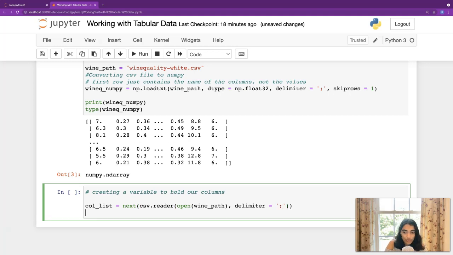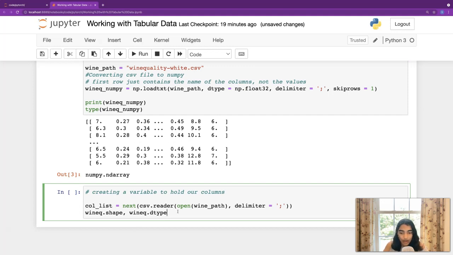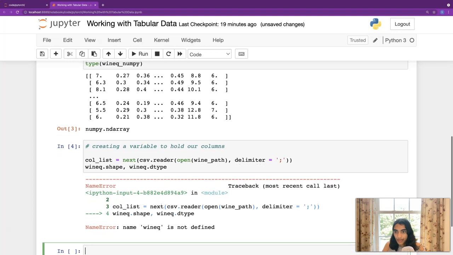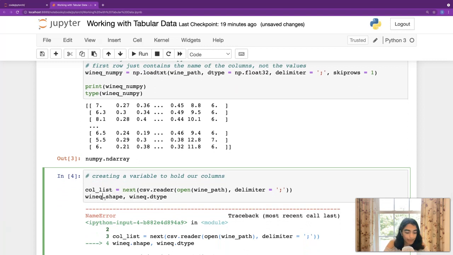So let's check out the shape. wineq numpy.shape, and let's also check out the data type. dtype. In NumPy it's going to be dtype, if you want to just do it in Python, it's type, and that's going to be a built-in function. So let's run that. Obviously, it's NumPy, because that's the variable we created, right?